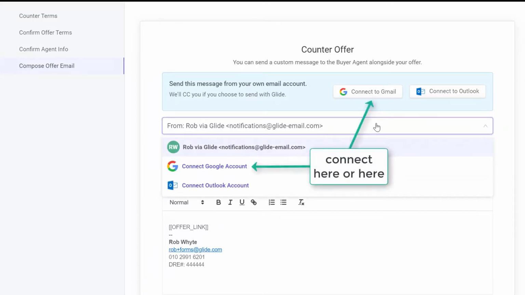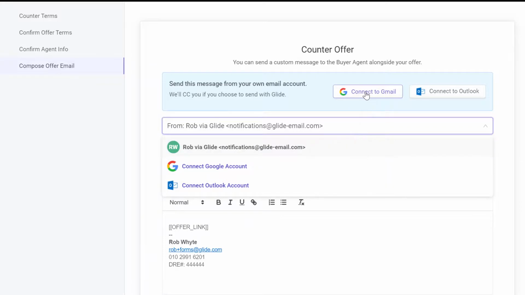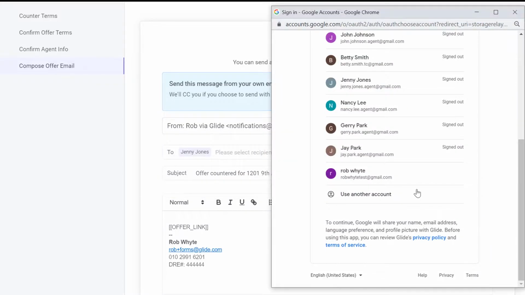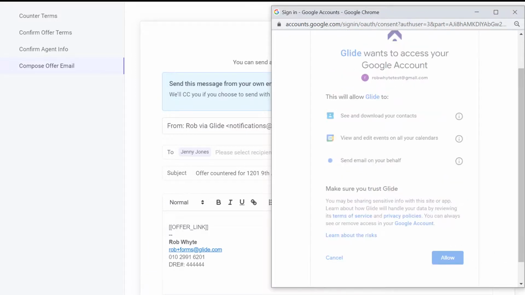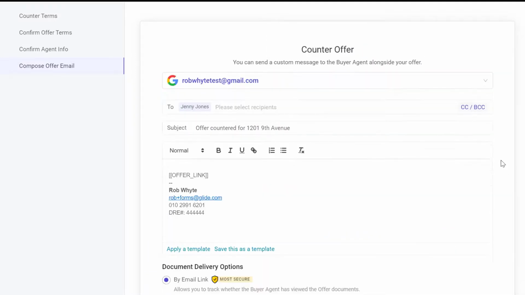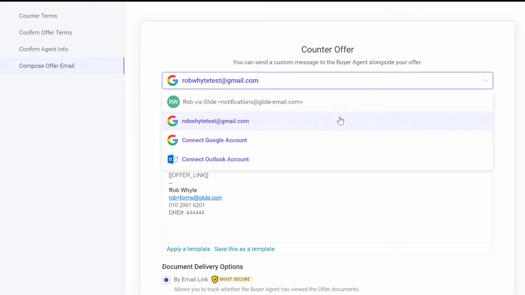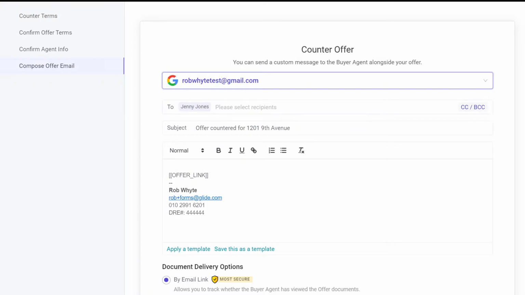Click the Connect to Gmail button, select a Gmail account, and enter your Gmail password. On the next window, click Allow. This allows Glide to access your Google account. On the Submit Offer page, click the From bar and select your Gmail account in the drop-down menu. Now you're ready to send this email from your personal account.